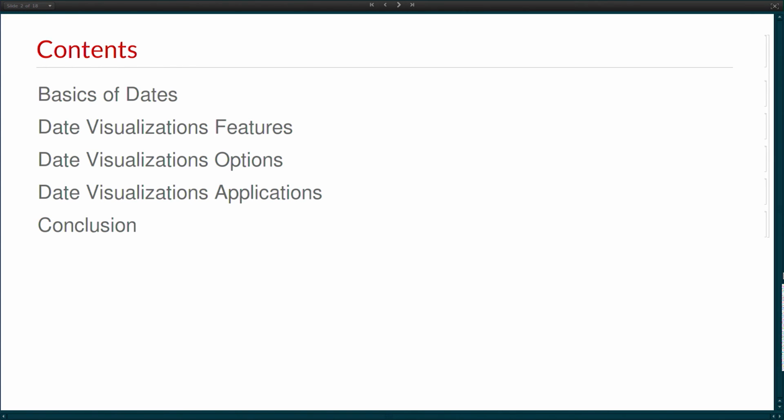Then we'll take a look at the features and options that give us a way to work with dates from within the visualization functions. And then finally, we'll take a look at a few applications built on top of the date features, as well as date plots.